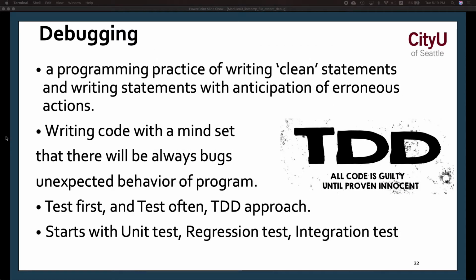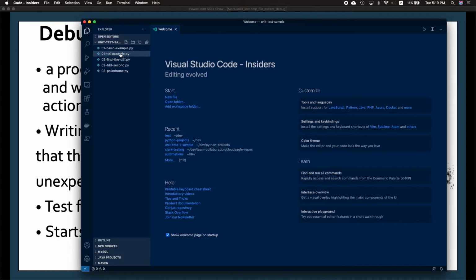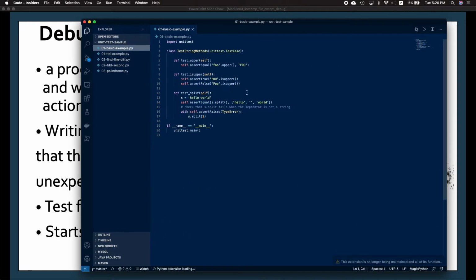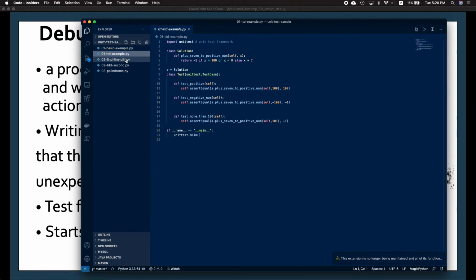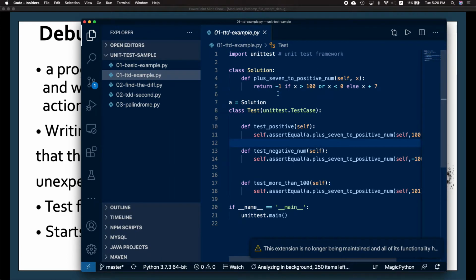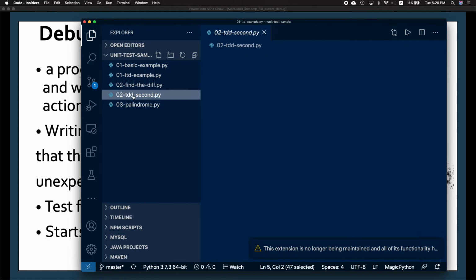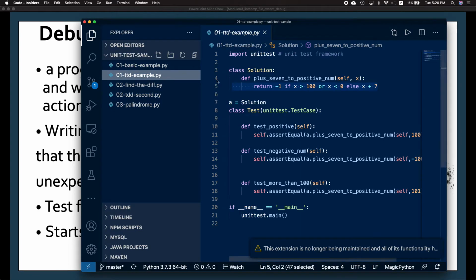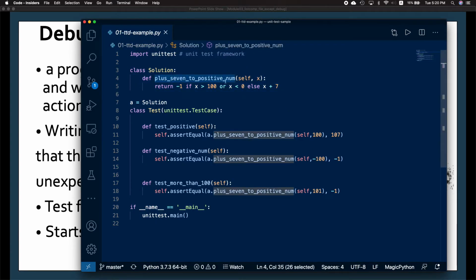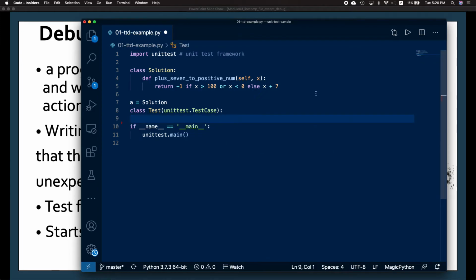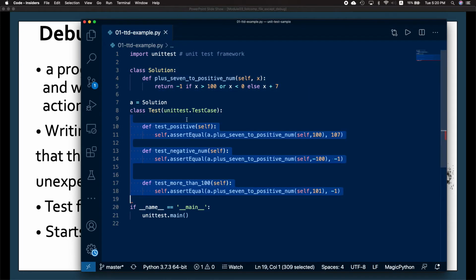Just move this around and put it up here. So for example, let's say this one, right? Let's say I have a unit test like this, and I have a method. Let's find a simpler method. Yeah, we can use this for now. Let's say we have a method that adds 7 to a positive number, right? Usually what we would do is something like this: we write the logic first, and then we write test cases, right?